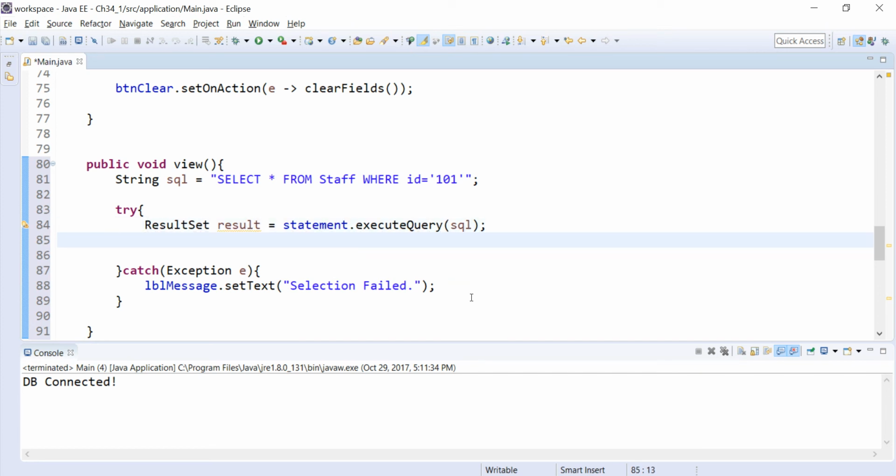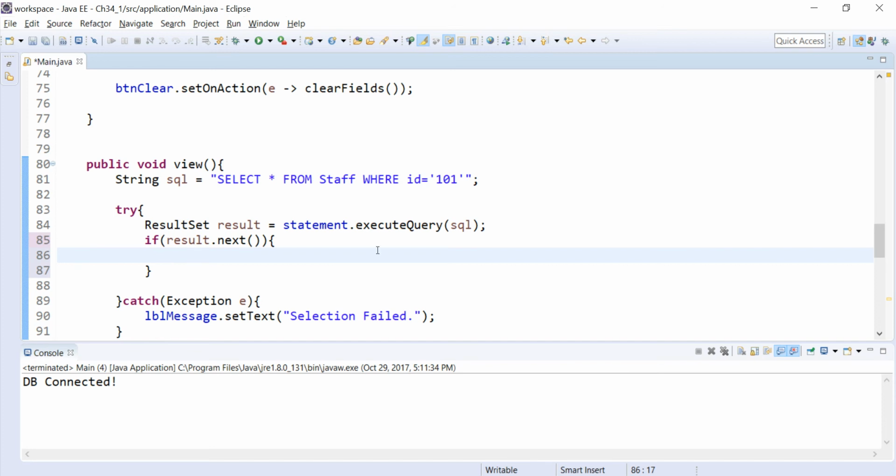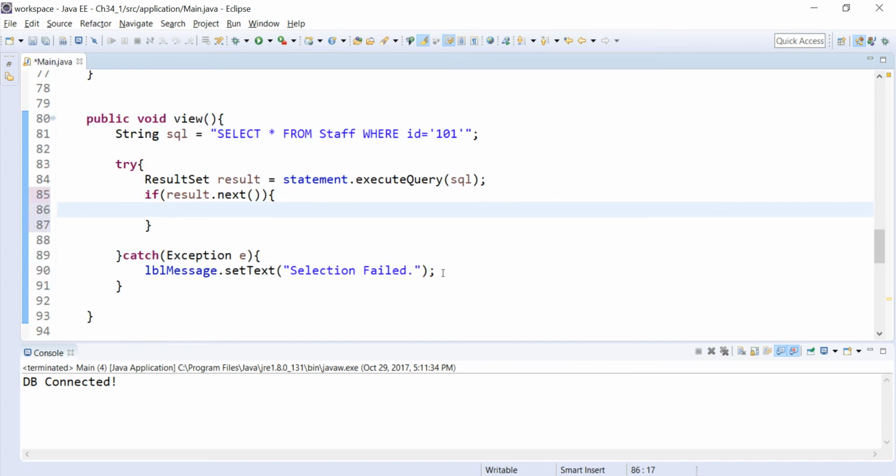So once we get the result set, now we need to check the result set to see if there's any data in there. If there is, then we just load the information. So we can say now, if the result.next, if there's any information in there, then we want to load that into the field.